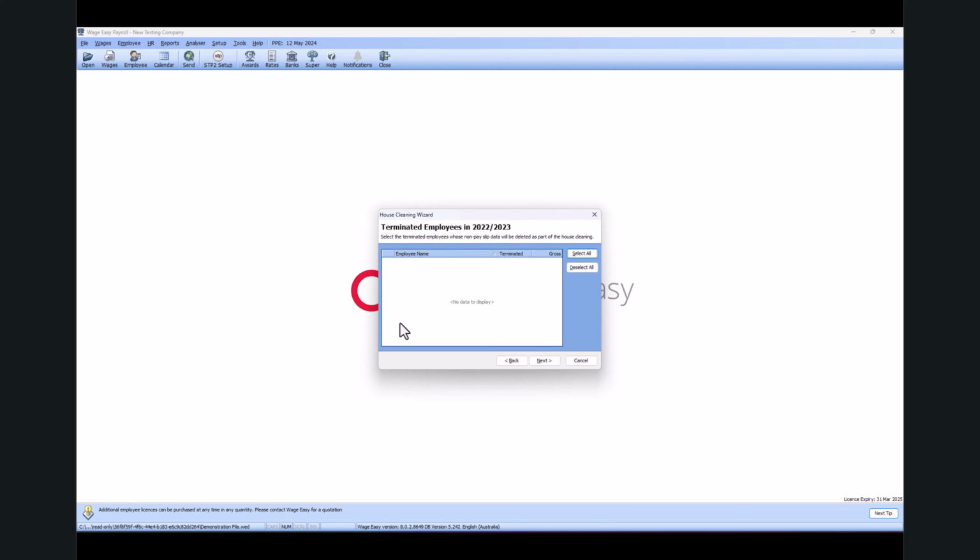If you do have, you will get the list of employees that you terminated in the financial year. Then click on next. Always choose house cleaning for the previous financial year. Choose this option to keep the year-to-date values for the ATO payment summary. So even though you perform the house cleaning, it will get rid of all the terminated employees, but it will keep the ATO year-to-date values for the payment summaries for this financial year.